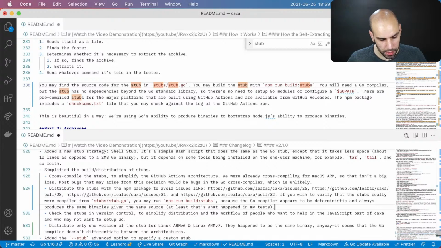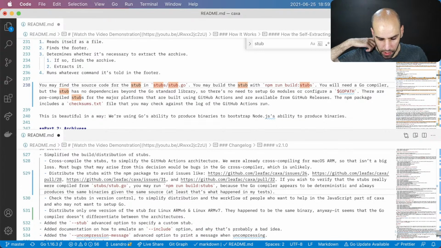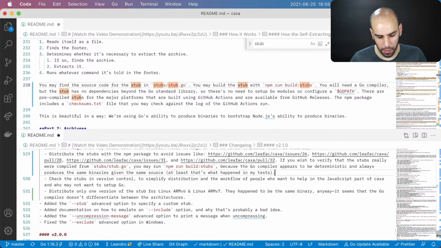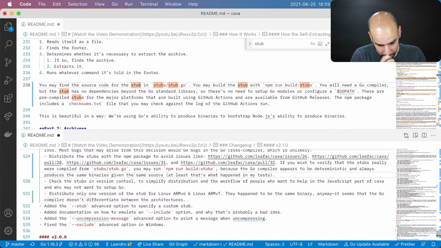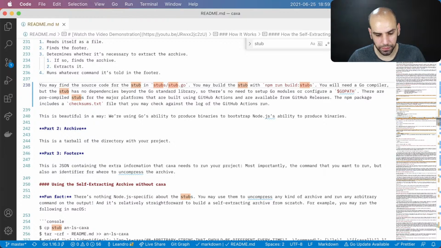There you go. Let's reread this. If you wish to verify that the stubs really were compiled from stubs/stub.go, you may run npm run build stubs, because the Go compiler appears to be deterministic and always produces the same binaries given the same source. At least that's what happened in my tests. And distribute only one version of the stub for Linux ARM 6 and ARM 7. They happen to be the same binary anyway. It seems that the Go compiler doesn't differentiate between these architectures.